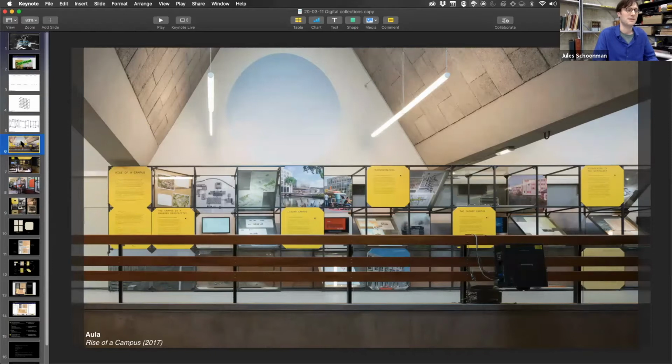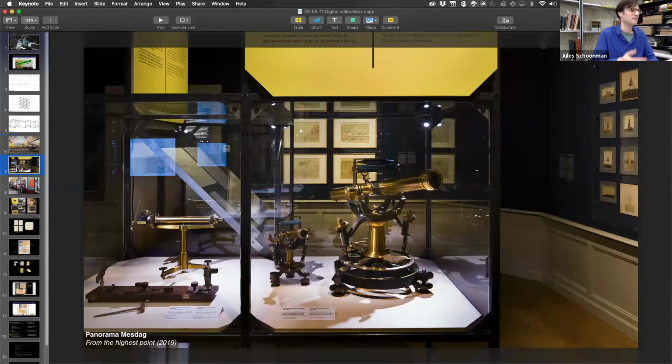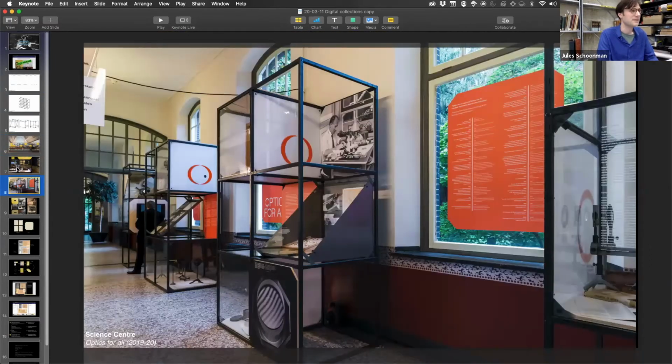We did the first exhibition at the Aula, so not even in this library, about the history of the campus. I've included some other pictures. This is in a museum setting, for example, in The Hague. And this was our most recent exhibition. We changed the colors and the graphics, and make it look different in the space each time.